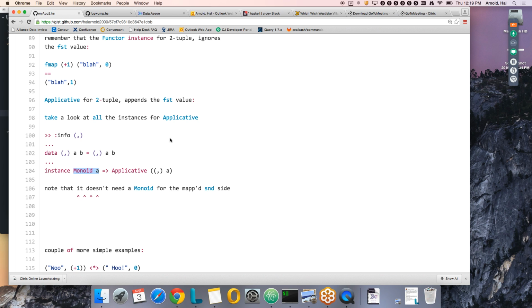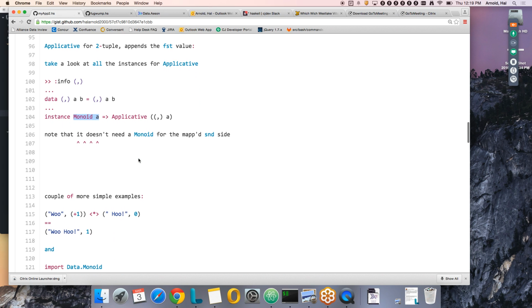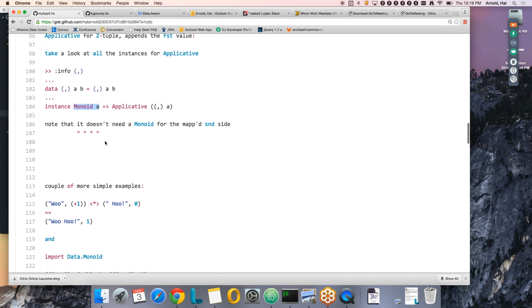monoidal. I have a mistake here. The monoidal thing should be on the left side. Anyway, we'll see in a second how that actually works, and I'll clean this up. You notice that there's no need for a monoid for B, because B is the thing that gets mapped over.